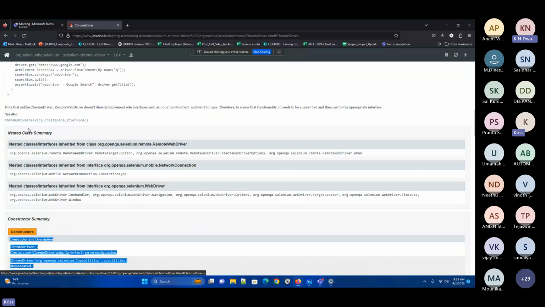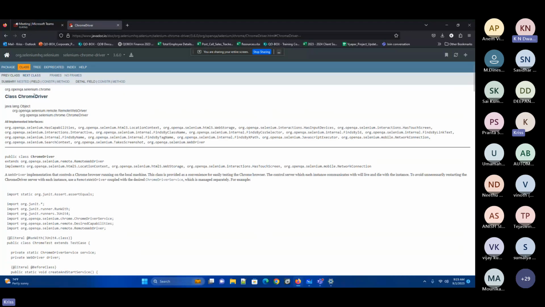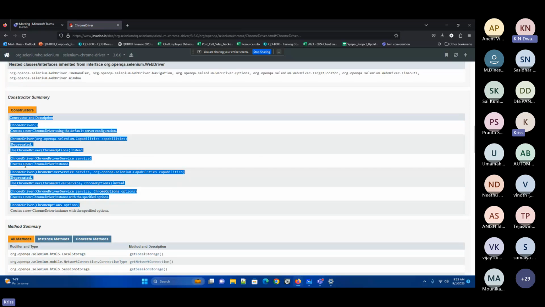So the ChromeDriver is a class, right? That particular ChromeDriver class will have these constructors, and the purpose of this ChromeDriver constructor is that using the server configurations, it will invoke the browser. Not only the ChromeDriver, you take any driver, GeckoDriver, everything. So the purpose of this constructor is to open the browser, a plain simple browser.